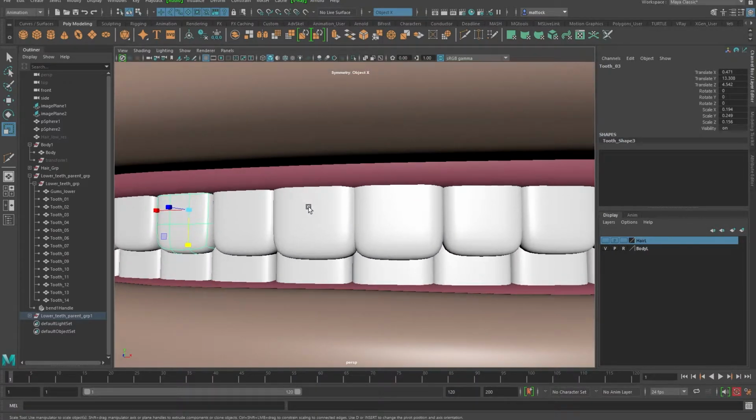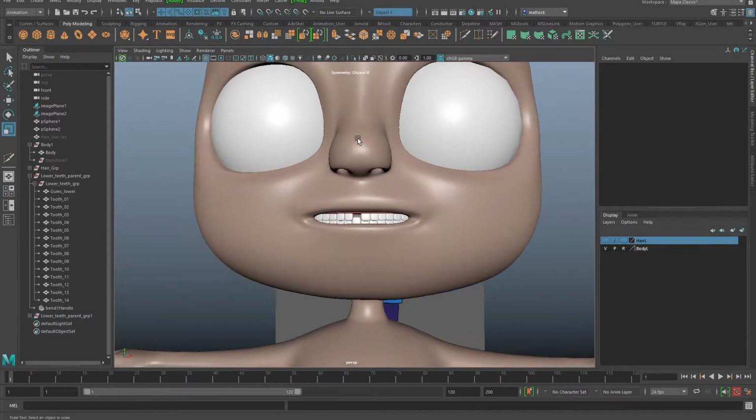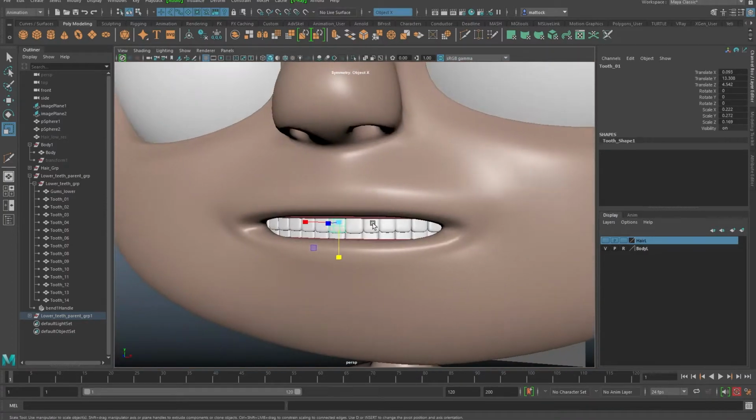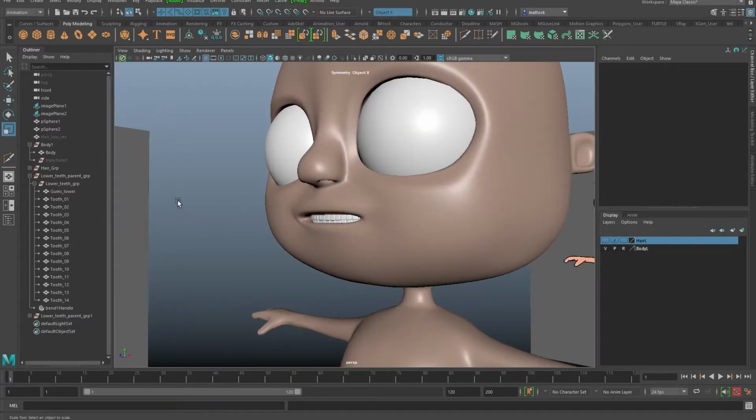You might want to, you know, it might look funny with one tooth missing if he's a bit beaten up. Just have fun with it. There we go. That looks good. Right, now we need to do a tongue for the inside.